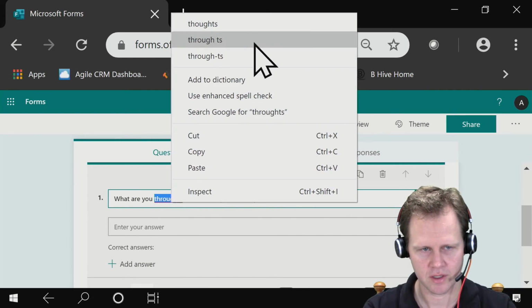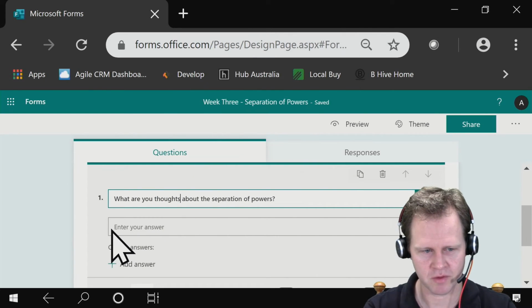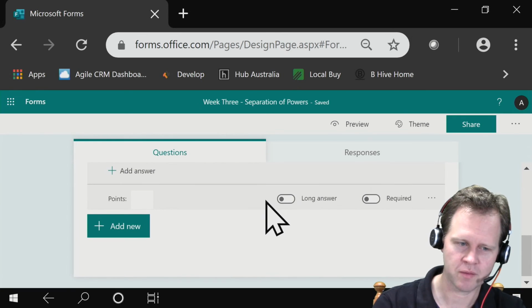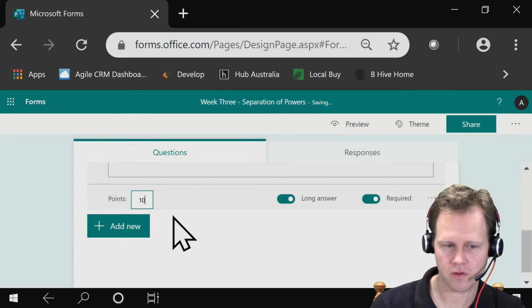We'll probably think of a much more compelling question than that one for our students, but then we can just have it there, and they enter their answer there. Again, if I just scroll down, I'm going to have a few other bits here like, is it a long answer or is it a required answer? And this one here, I want a long answer. I want it to be required. And there's a maximum of 10 points for this question.